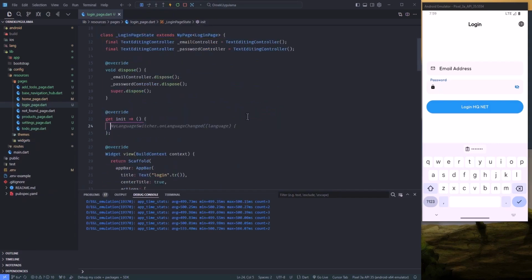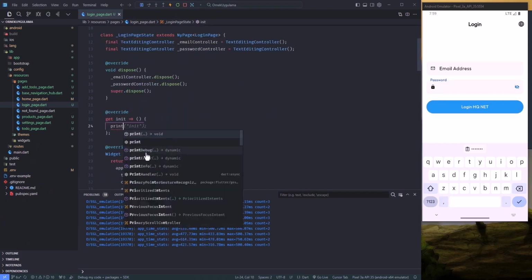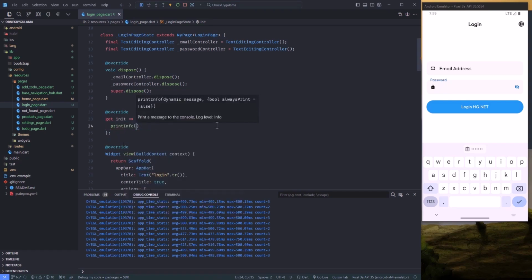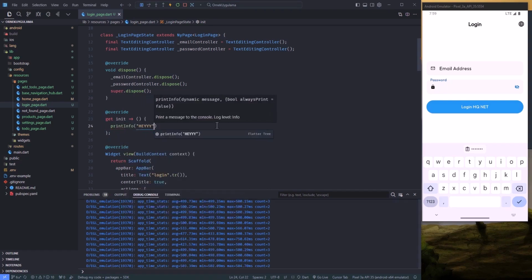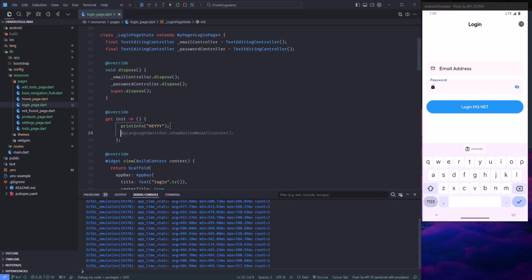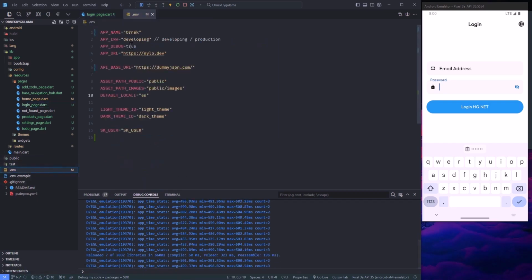Additionally, let me show you how the logs work. For example, when you type print within the package, such things come up: print debug, print error, print info. Let's use one of these and let it write "hey" here. There is an advantage when using this. Let's also write a text in the form of a normal print. Let this be normal too. The difference between the two is this.